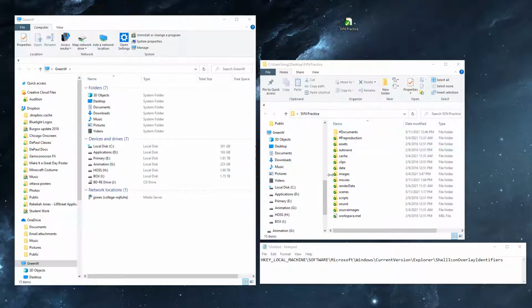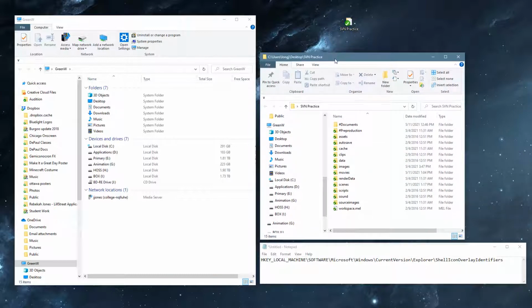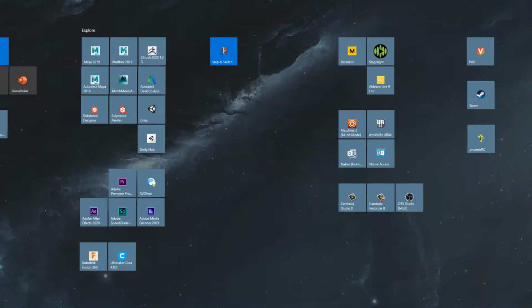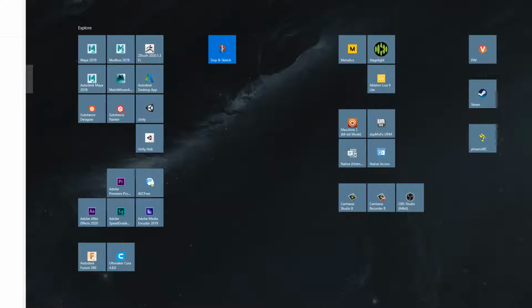Right here I have a copy of TortoiseSVN that I'm working with. You can see the overlays are working. And over here I have Dropbox also working at the same time. To fix this, I'm going to go to my Start menu, and I'm just going to type in regedit, R-E-G-E-D-I-T, regedit.